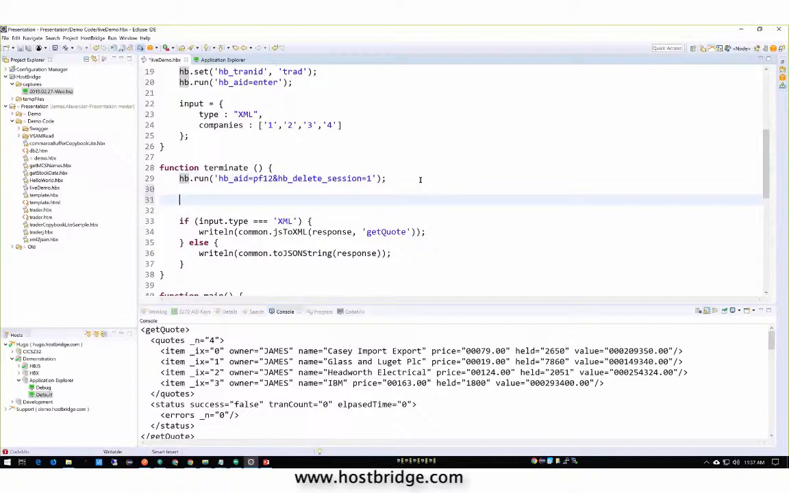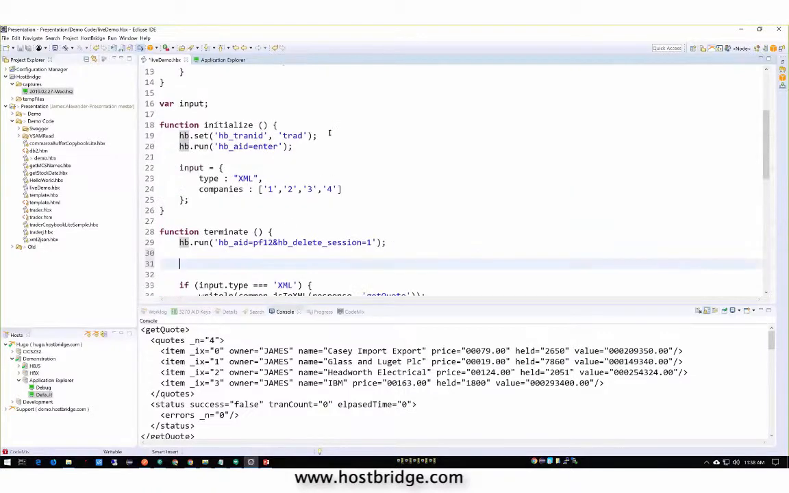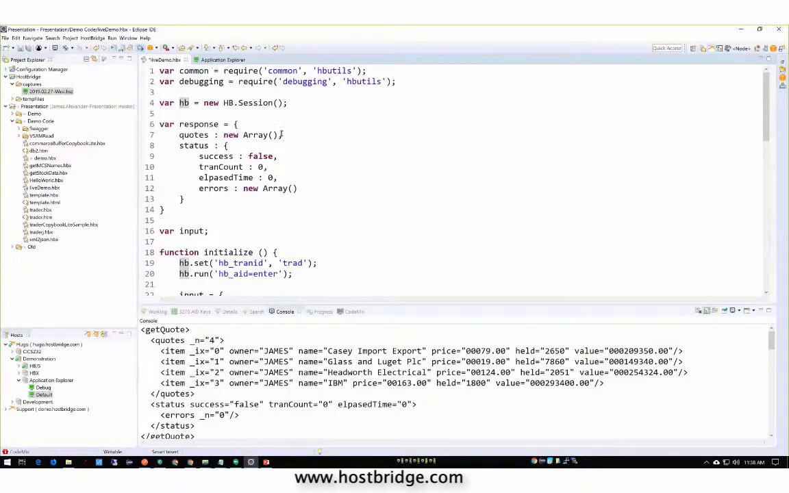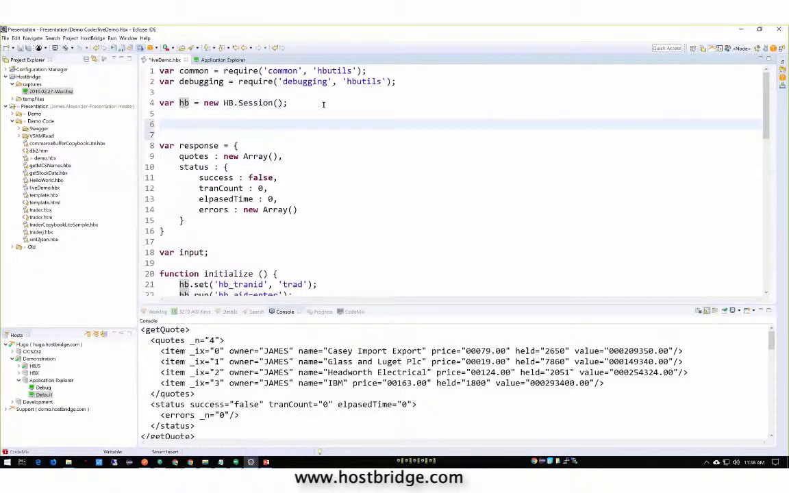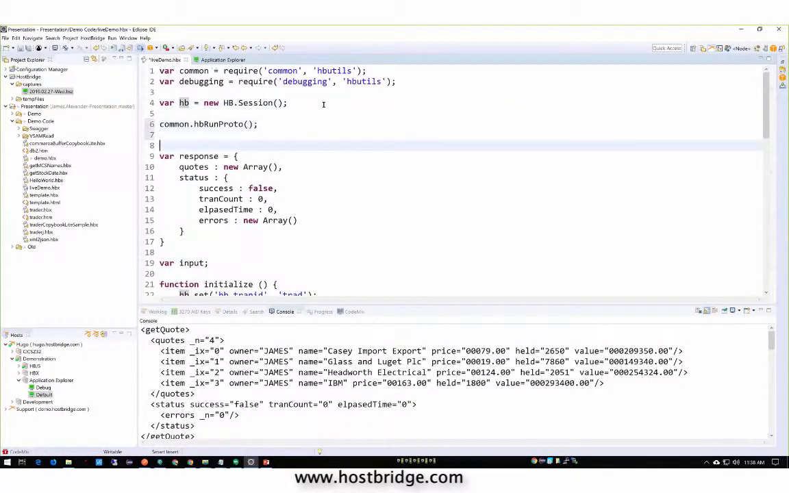Actually, there's not a property that sits off the HB object that counts transactions. So I could write something that counts transactions, or I could use another function that I have as part of HostBridge, part of these common utilities up here, that will add a property to the HB object that counts transactions. And to get that, I do that. That calls that function out. It will now automatically count transactions every time I do an HB run.